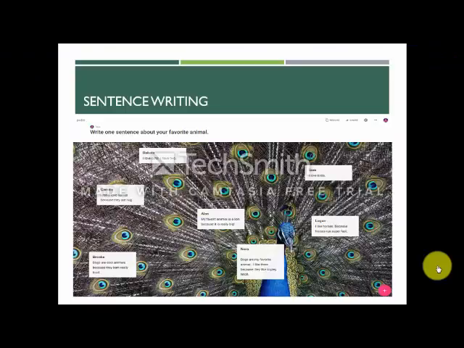This is one of my favorite ways to use Padlet in my classroom, and that's to practice writing sentences. Now I give my students a prompt with directions, and then I allow them to post on the discussion board. Now they love doing this because in their extra time they get to read each other's posts.